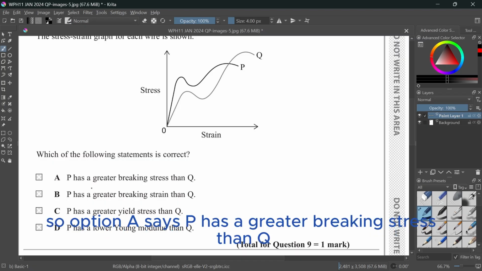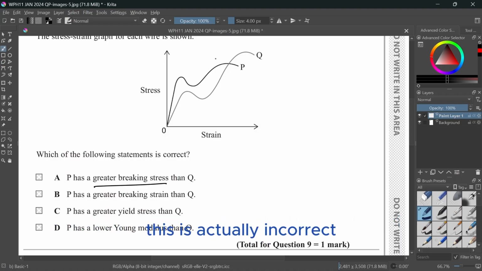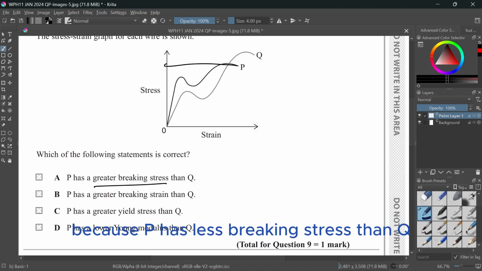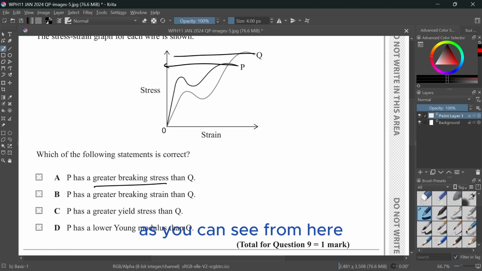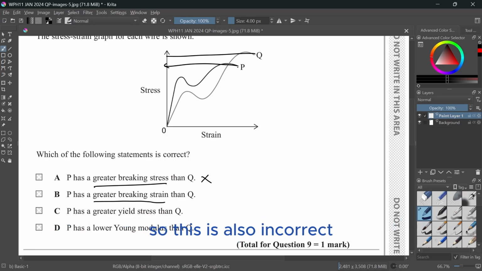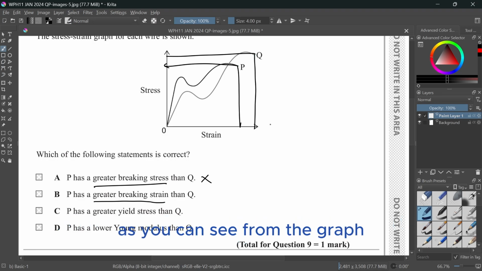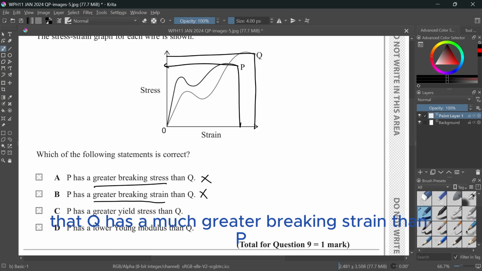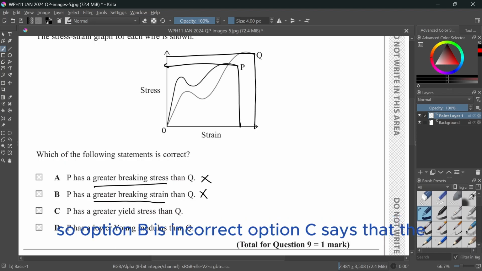Okay, so option A says P has a greater breaking stress than Q. This is actually incorrect because P has less breaking stress than Q, as you can see from here. So option A is incorrect. Option B says P has greater breaking strain than Q. So this is also incorrect, as you can see from the graph that Q has a much greater breaking strain than P. So option B is incorrect.